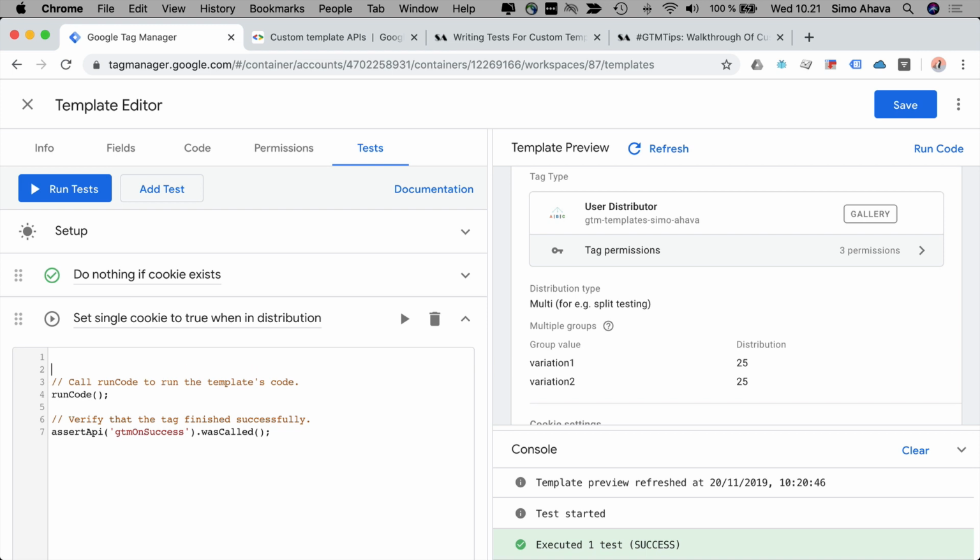First of all, we need to do some mocking again. We now need to make sure that getCookieValues returns an empty array because there must not be a cookie with the name GTM group. So let's mock that: getCookieValues, and this time an empty array. This would indicate that the cookie has not been set.